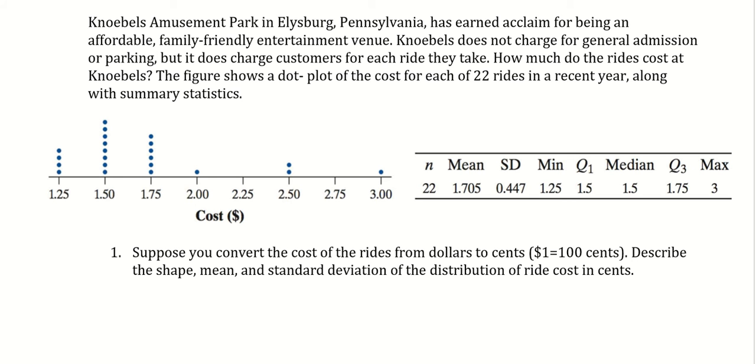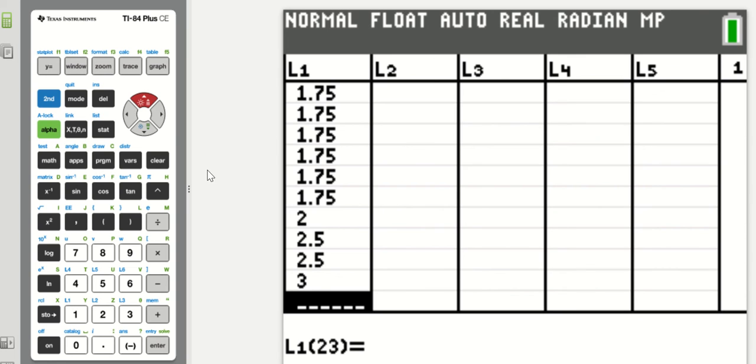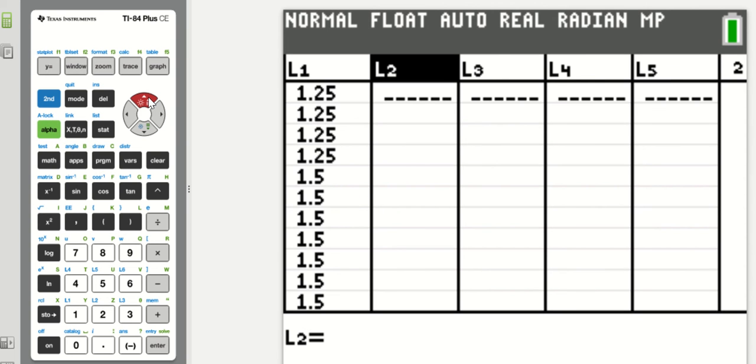From time to time, you're going to be asked to transform your data, and you have to know what happens to the distribution when you transform it. So what we're going to do on number 1 is convert from dollars to cents. Well, we know there's 100 cents in a dollar. So now I'm going to go to my data and hover over L2. That's key here. What you're going to tell the calculator to do is type in second L1, and then hit the times button, and then 100.